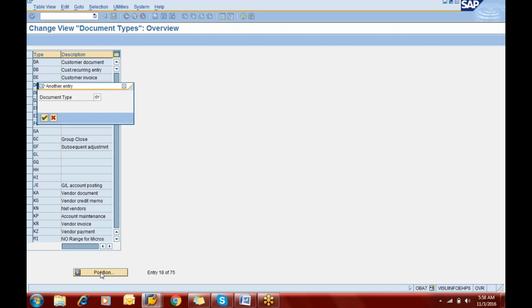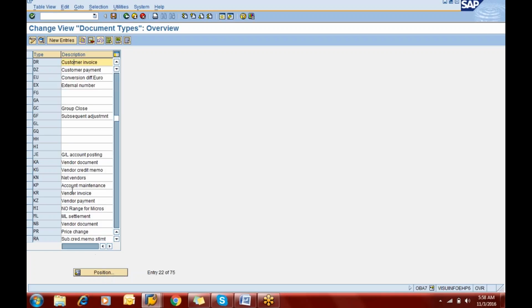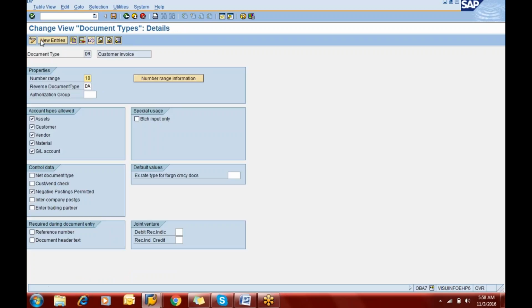Now we'll have DR once again and go to the detail button. This is the detail button, or you can also press function key F2. Now you can see the number range is coming as 18. So the same serial number you need to provide in the number range button.